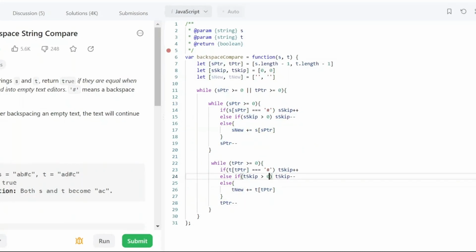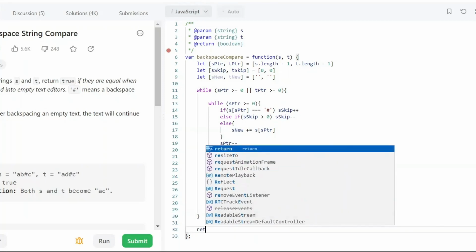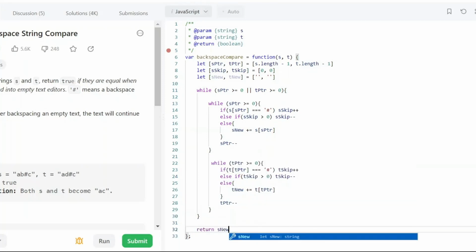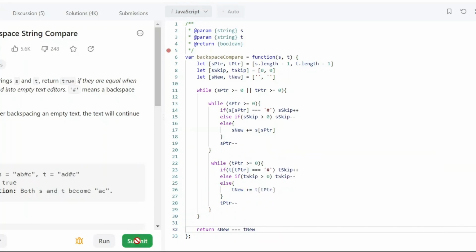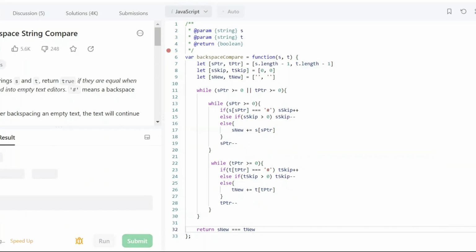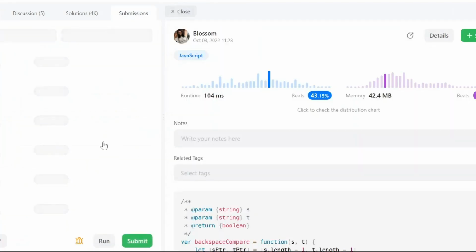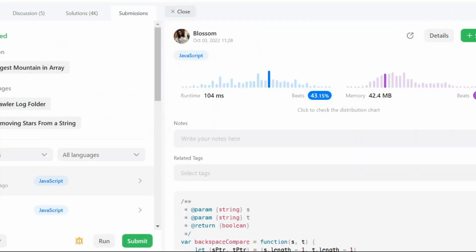Now that we've already trimmed both our s string and our t string concurrently, I can go ahead and check if the new strings built are the same. And if we go ahead and submit this, we can see that this also runs fine and is accepted.